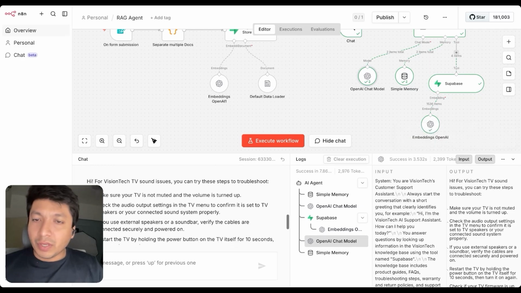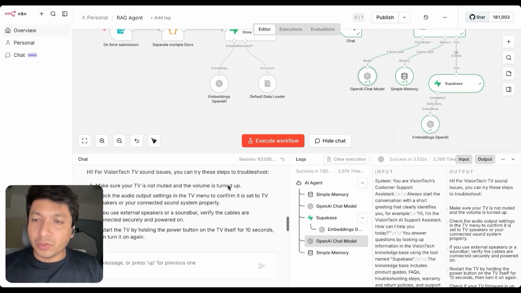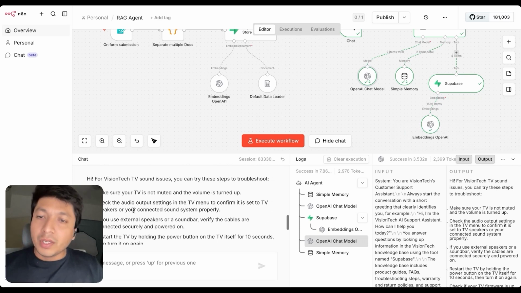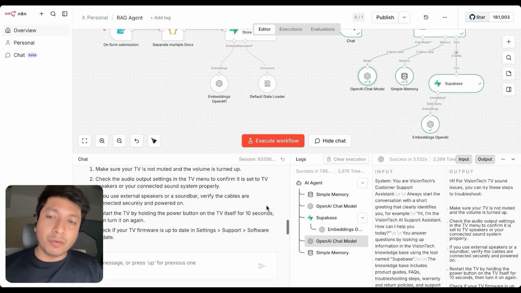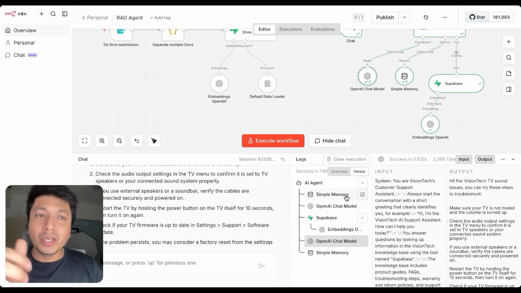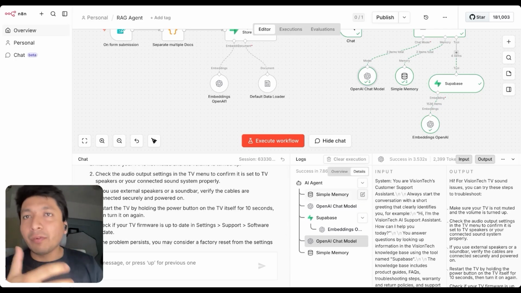If I'm generating sound issues, you can try these steps to troubleshoot. Make sure your TV is not muted and the volume is turned up. Check the audio output settings in the TV menu to confirm it is set up. So all this information, it is basically retrieving from the vector database, where all our data from the documents is, and then it is generating the answer.